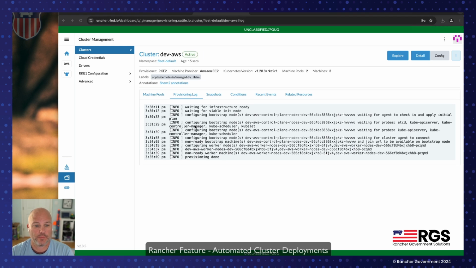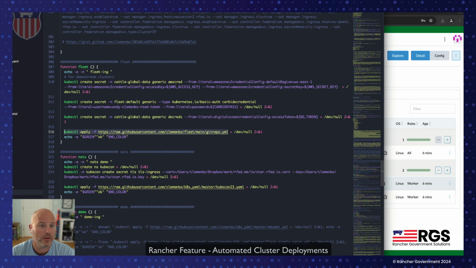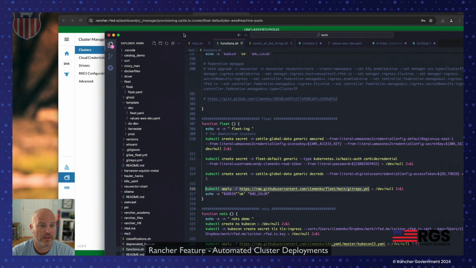Cool. We're back. Provisioning is done. Let's go ahead and take a look at the machine pools. Yep, right around that 5-minute mark. And while I had the video paused, let's go ahead and actually do a git commit. So I'm going to pull up my code editor, and let me go over to my Fleet real quick.